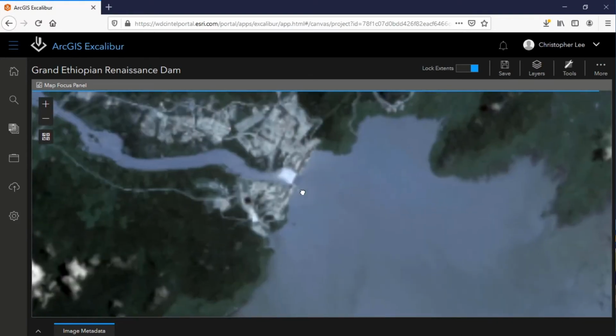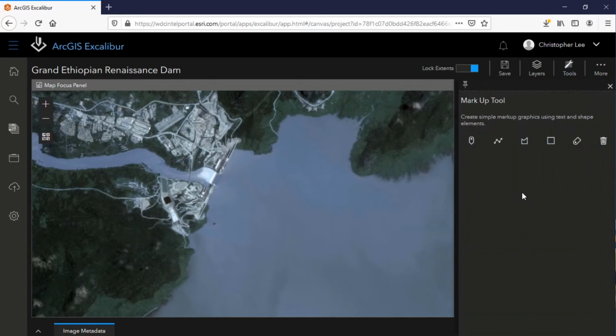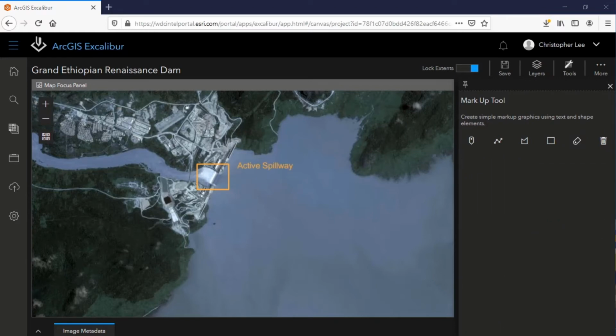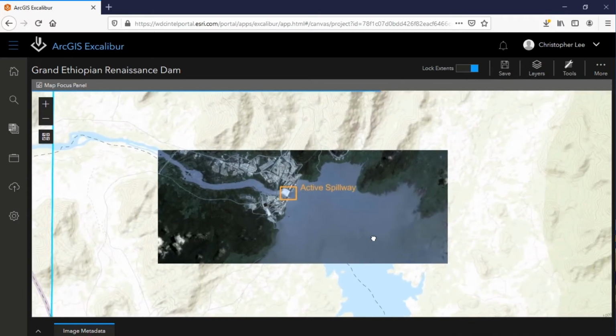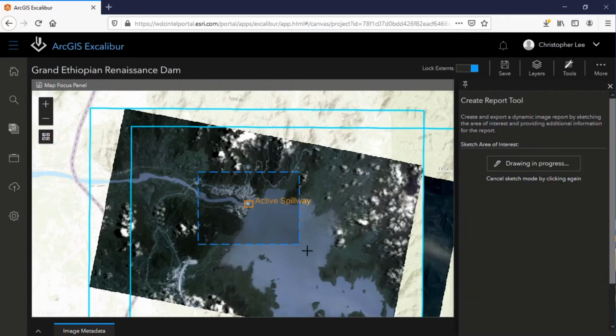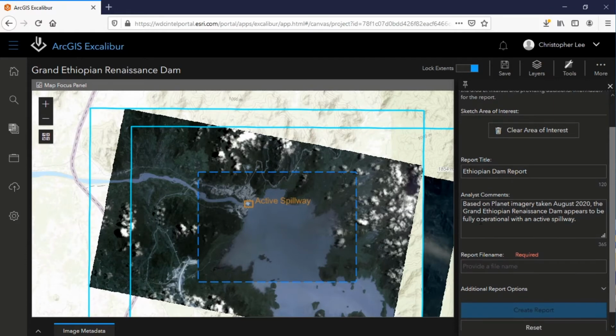Let's now create a report of our observation that can be shared with our organization. We can use the markup tools to quickly bring attention to the observables in the image. Once that is complete, we can generate a report. While generating the report, we can explain our observation in the Analyst comment section.